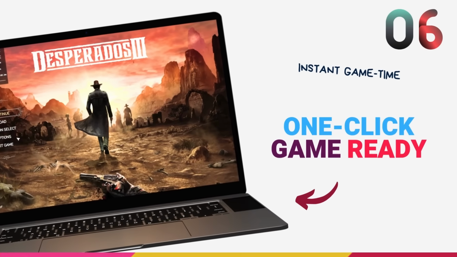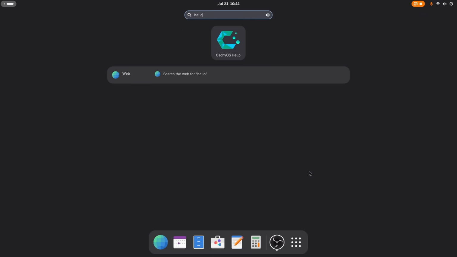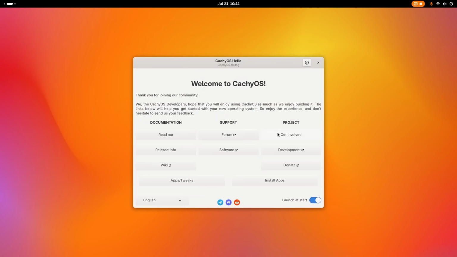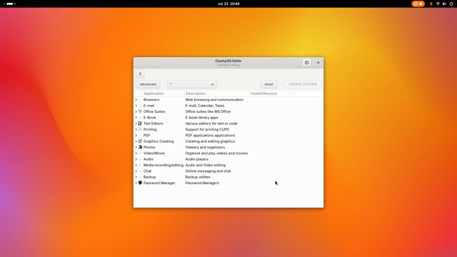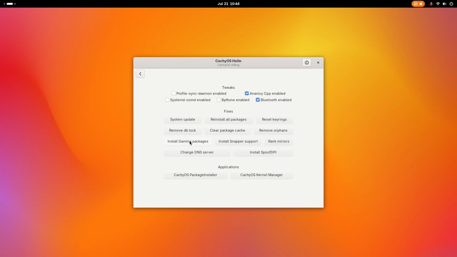CachyOS gives you insane power under the hood, as we've already seen. But the developers also know that gamers just want to click play and just start playing. They know that setting up gaming needs to be simple and accessible in a gaming-focused distro. When you first boot up, you're greeted by the CachyOS Hello app. This isn't just a welcome screen, it's your mission control for post-install setup.